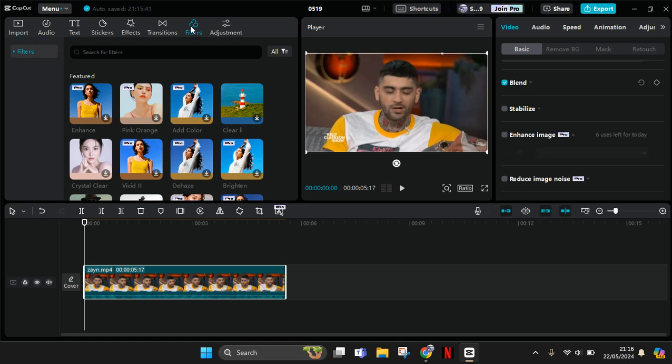On today's tutorial, I'm going to show you how you can create this cinematic tone for your videos in CapCut PC. So you can just add your videos into the CapCut PC timeline and first go to filter and apply this Berlin filter to your video.